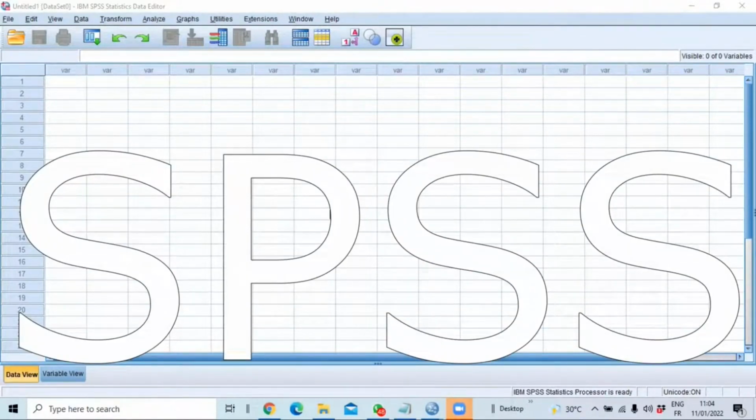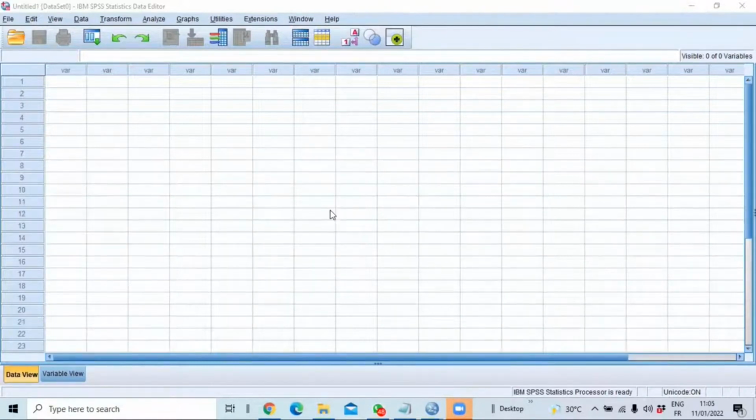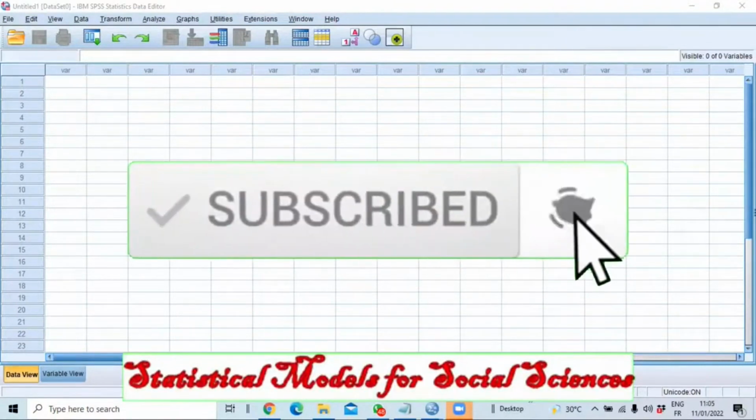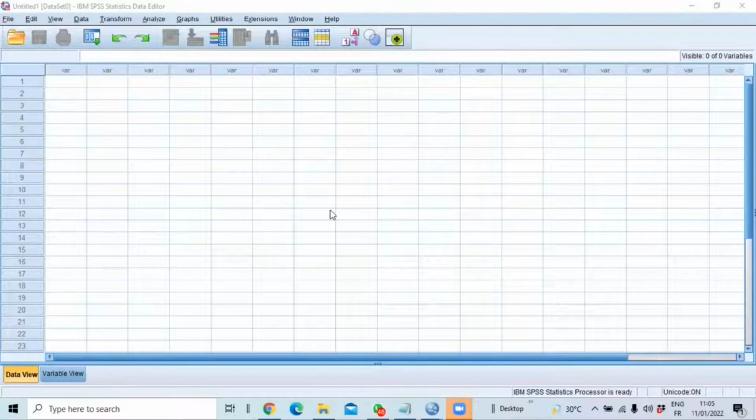So what is SPSS? SPSS is an acronym that stands for Statistical Package for Social Sciences. It is a versatile and expansive program designed to perform a range of statistical procedures. SPSS software is widely used in disciplines like social sciences, economics, demographics, and many others in data analysis. It is important to note that SPSS is not the only statistical software.